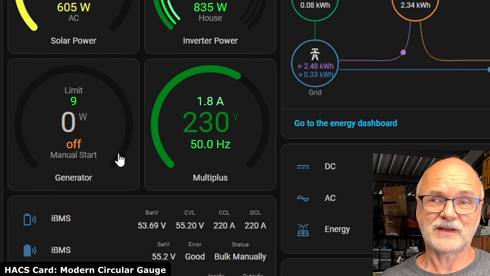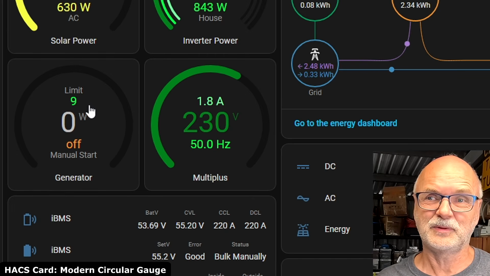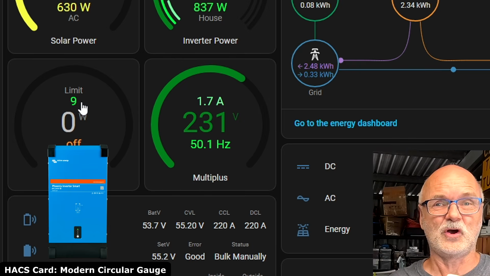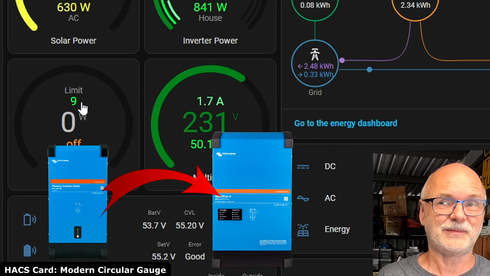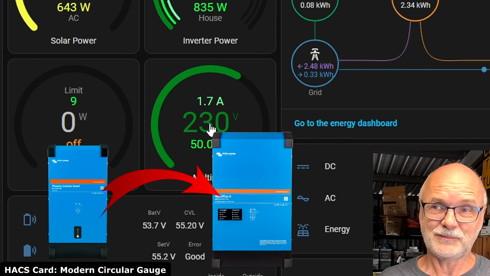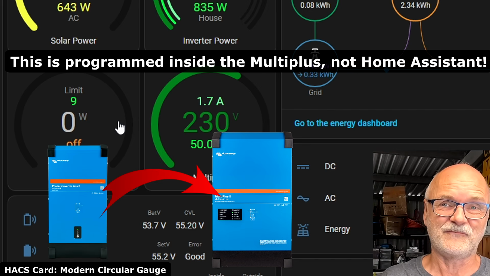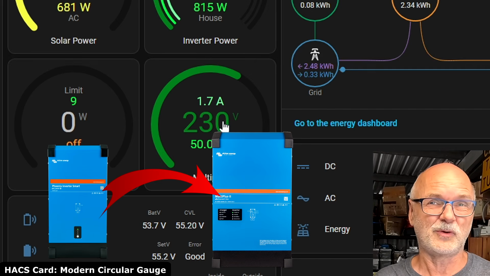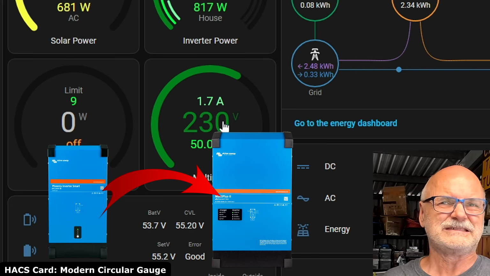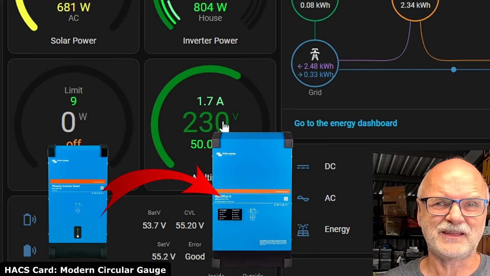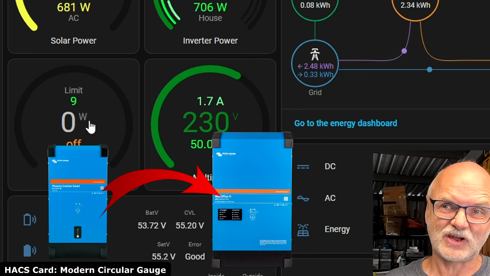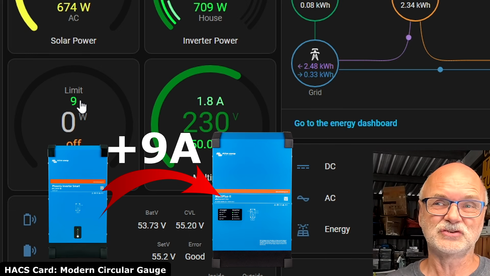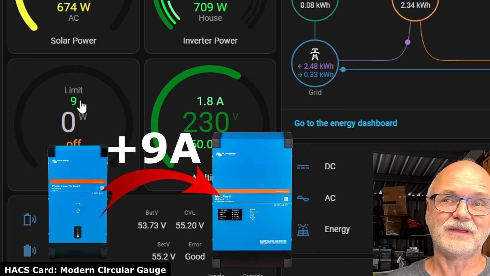You can also do something like this for the generator, for example. I have set a current limit of 9 amps coming from the Phoenix inverter, feeding power into the MultiPlus if needed. The MultiPlus will switch on the Phoenix inverter, the generator, automatically if it goes over 3.5 kilowatts for 20 or 30 seconds or so. It turns on the Phoenix generator as additional help. Then it can pull an additional 9 amps from this Phoenix inverter.